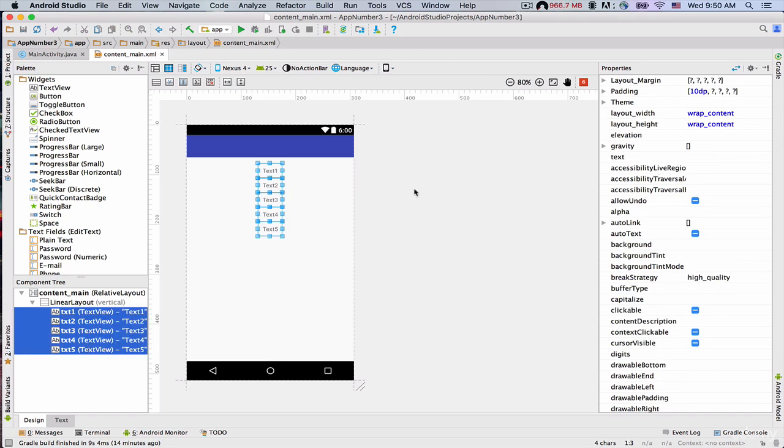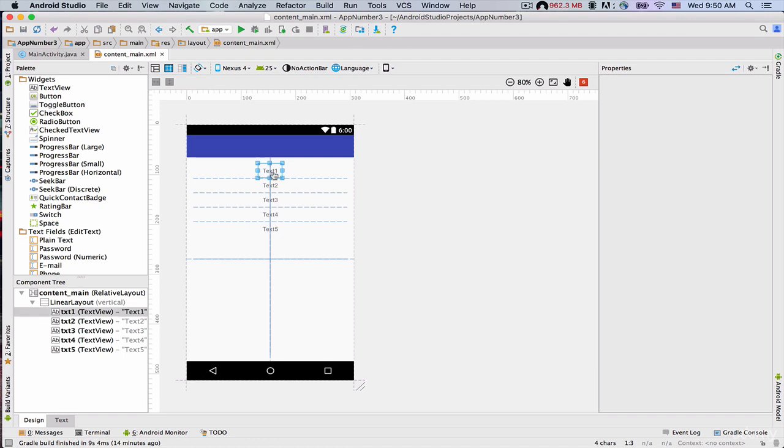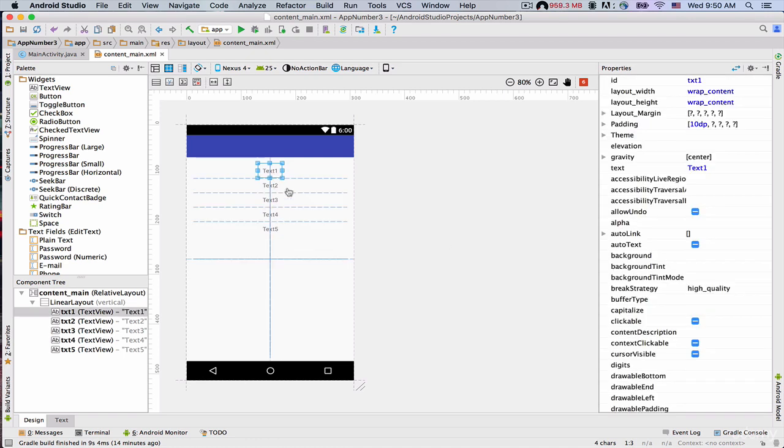And now I want to talk about the margin attribute. So what is the margin? The margin is the outer space. It is the opposite of padding. So when I say margin, I mean the outer space of this text view, the space that is outside. For example, outside of the right-hand side of this text view, outside of the top of this text view, outside of the left of this text view, and outside of the bottom of this text view.